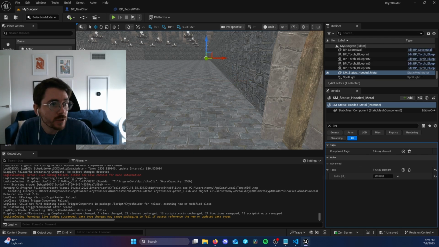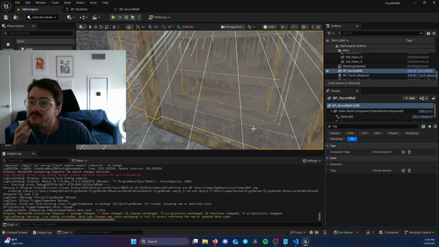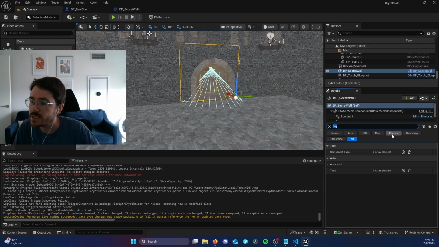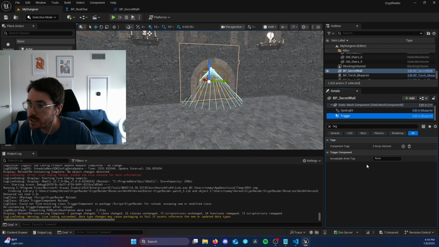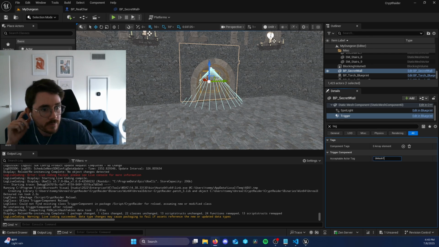Wait, that was in trigger. Secret wall. Secret tunnel. And trigger. Acceptable actor tag is unlock 1. Sure it matches the gargoyle exactly. The string has to match perfectly, and that should have exactly the same result. Do go ahead and test it for yourself, but I'm not going to in the video.